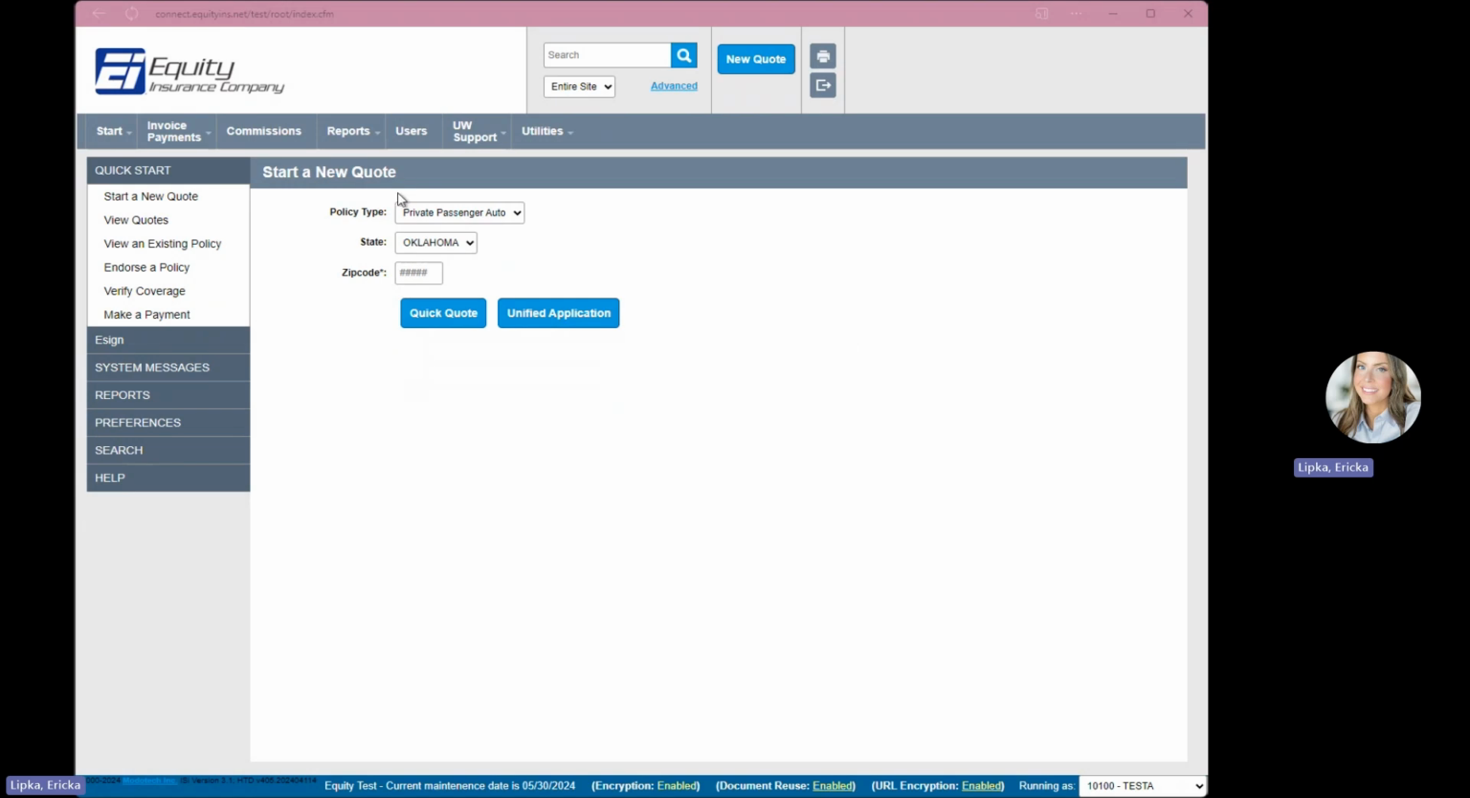Let's begin. As you can see here, I'm already on the home screen for Monotech, and right at the top, it says, if you aren't already on it, you can go to the quick start and click start a new quote, but we were already on it. So it's going to ask you three things: policy type, state, zip code.